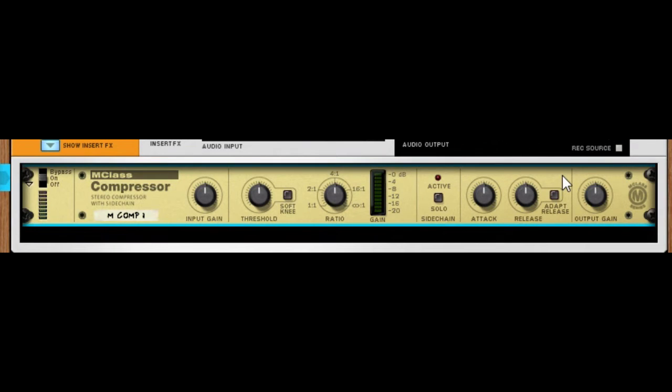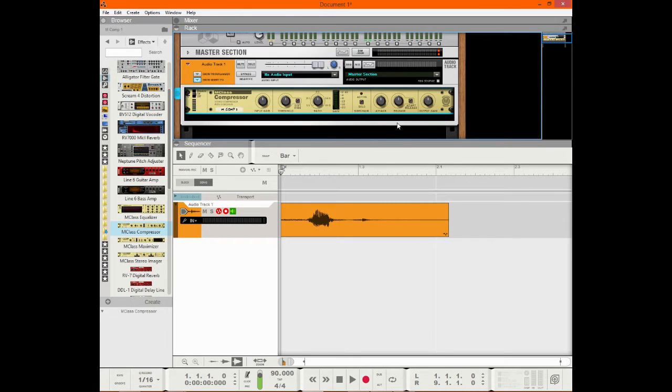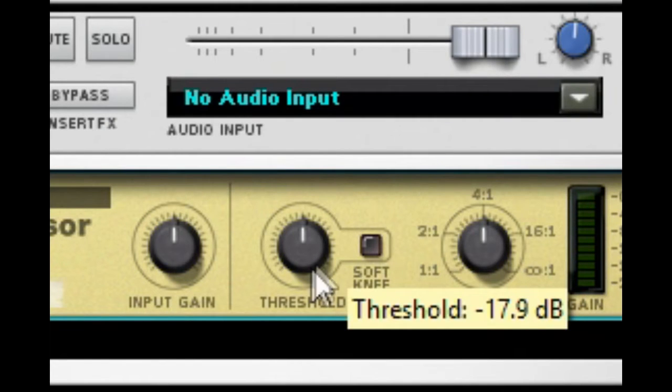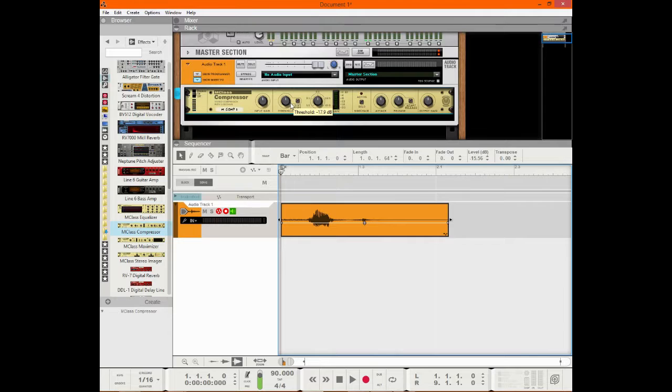This is where the compressor comes in. What does the compressor do? Well, when your waveform hits a certain volume called the threshold, it'll begin to reduce the gain.